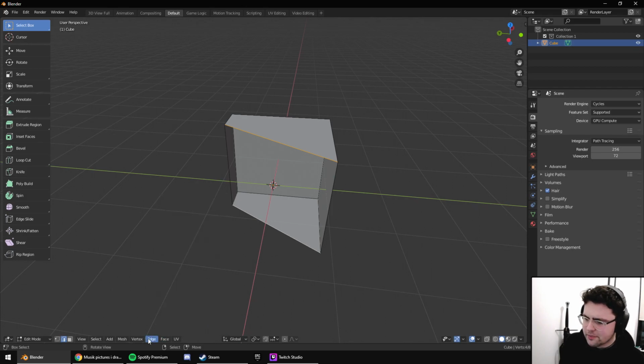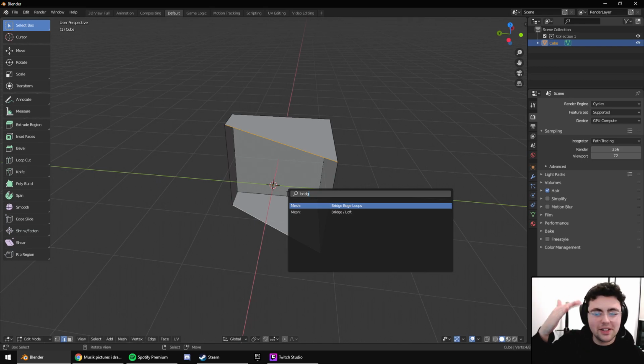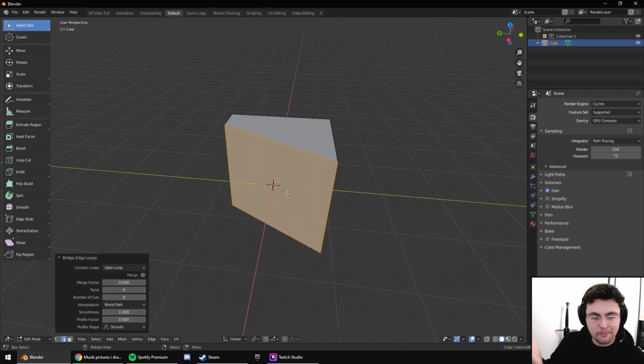Because I don't use these all that much, I'm going to have trouble finding it, but if I press space, and now I start typing the word bridge edge loops. So you need to select edges with this, and it'll basically do the same thing. Fine. But this works brilliantly if you've got way more than just the one face. So I could select an entire ring of shapes that have nothing, so it's just 2 lines, and it would fill all of them in for me.